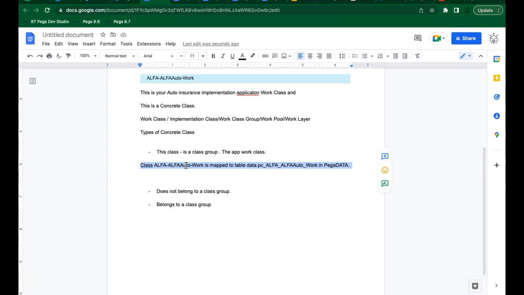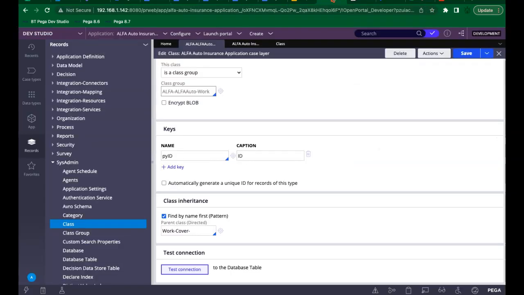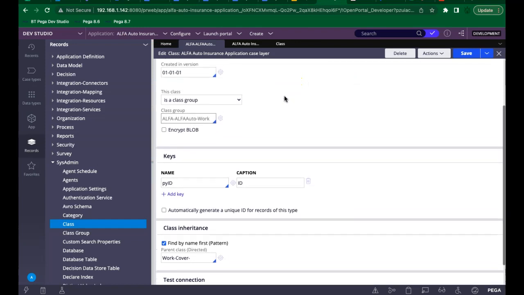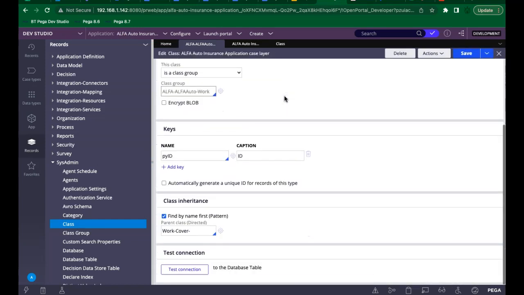This work class is very important because at the back end, this gets mapped to one of the database tables. How can I know that? I can open the class form, go to the bottom, and hit test connection, and it gives me the mapping. This class is mapped to what table in the database? To this data.pc alpha auto alpha work. Whichever class this table gets mapped to will be called the class group.